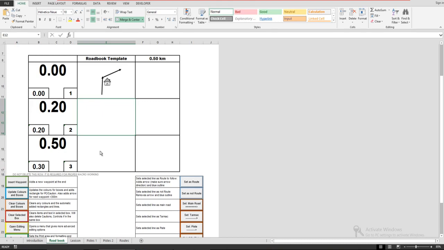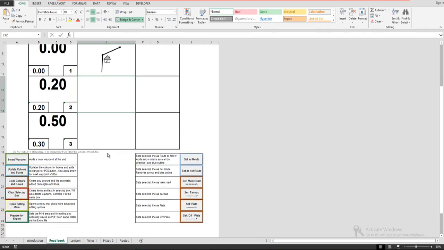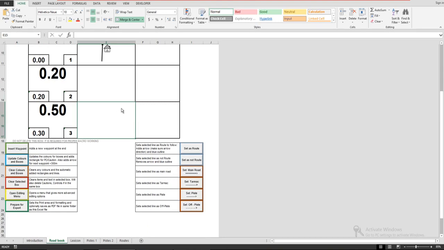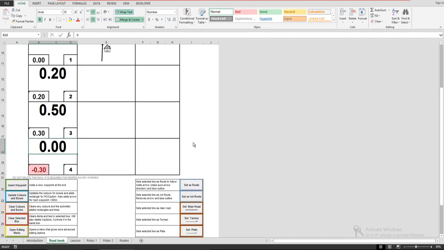That's the only way to undo that. So with that said, let's just see some of the macro functionality. On the bottom we have two columns of buttons. The first one on the left is insert waypoint. You just press this and it adds a new waypoint instruction on the bottom, and it automatically selects the distance cell. Once you click that button, you can just directly type out your distance.